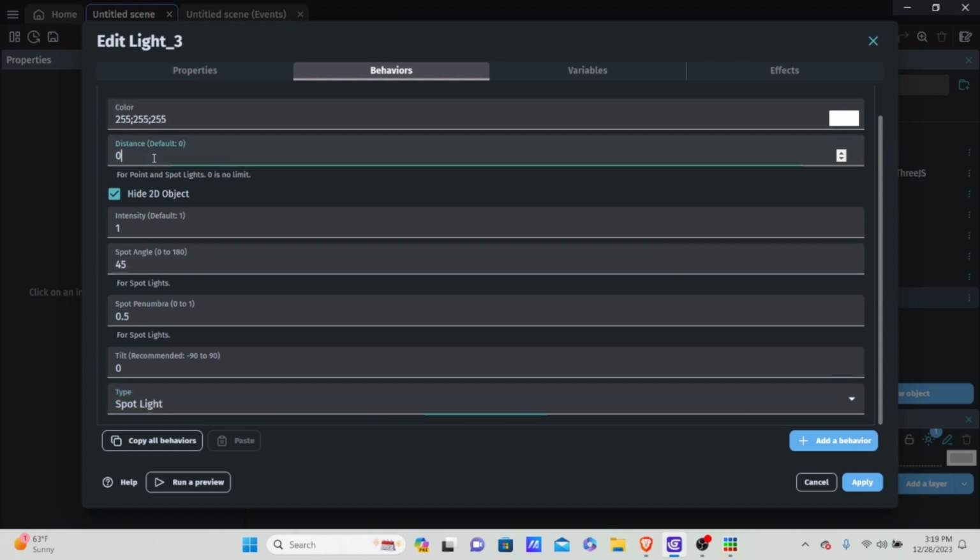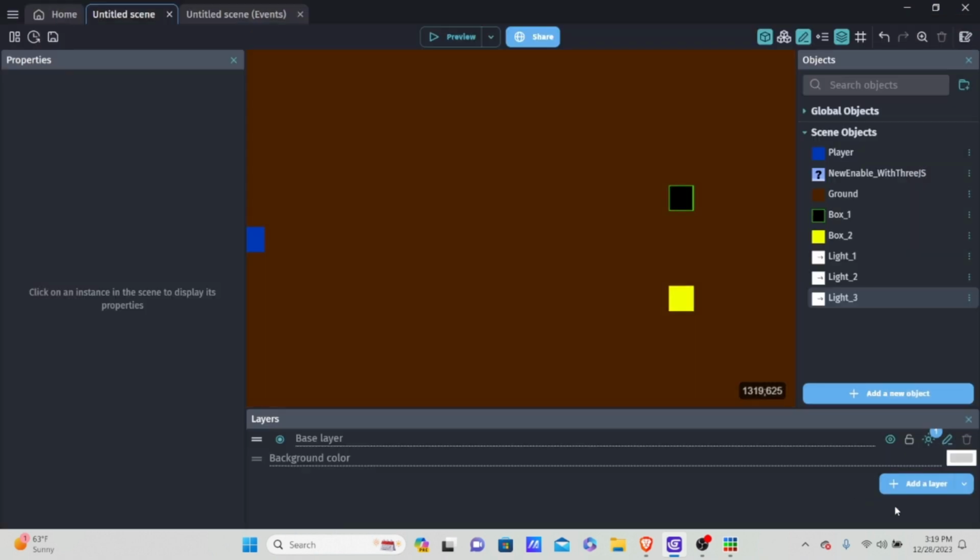So let's get into some of this. I'm going to set an infinite distance. I'm going to set the intensity as 1. We're going to keep it as 1. I'm going to keep the spot angle as 45. We're going to start off with spot angle 45 and see how that looks. And I'm going to set the tilt as 0. Keep this the same as well. The penumbra, like I said, is not too important, but you can test it out if you want.